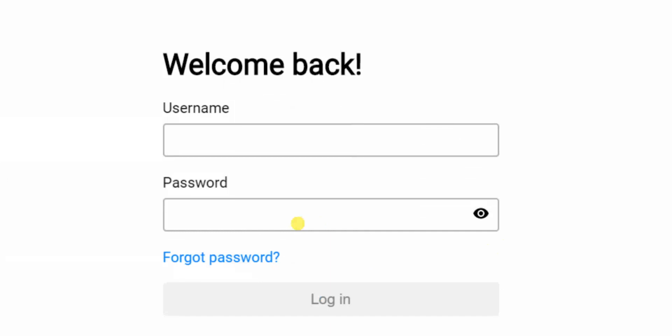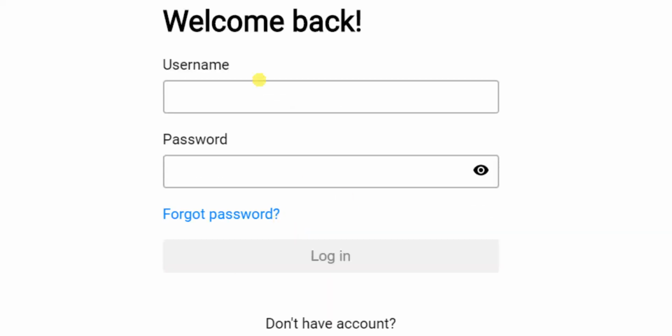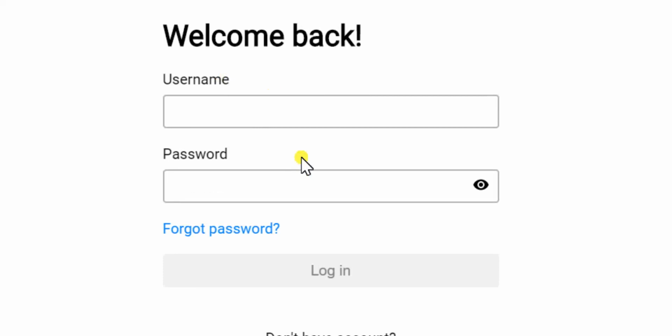In this video I am going to show you how to make a login box, a login form like this, as shown in this screen. We are going to use HTML, CSS and Bootstrap to create a login form like this. So without wasting any time, let's get started.